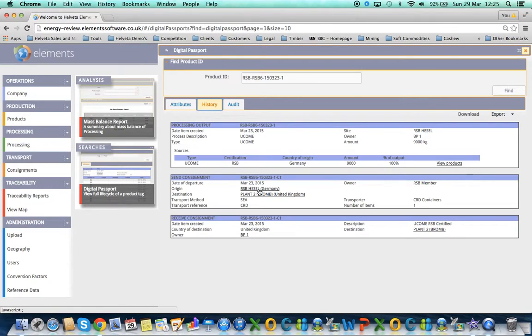It was sent by sea. It used CRD containers as a transporter. And at Hessel, we can see that in order to output 9,000 kilograms in the system, we need to associate that 9,000 kilograms to an input of 9,000, and the system will do that automatically. So here we can see that it's associated 9,000 kilograms required to this product ID.